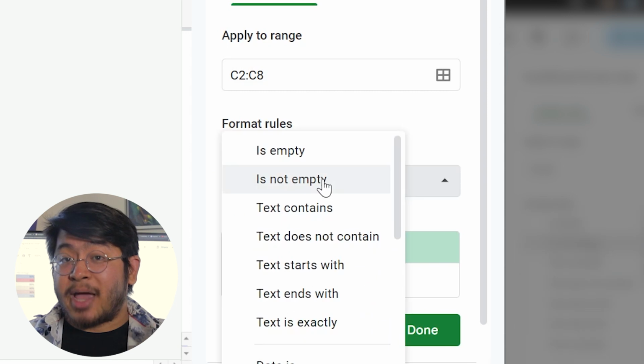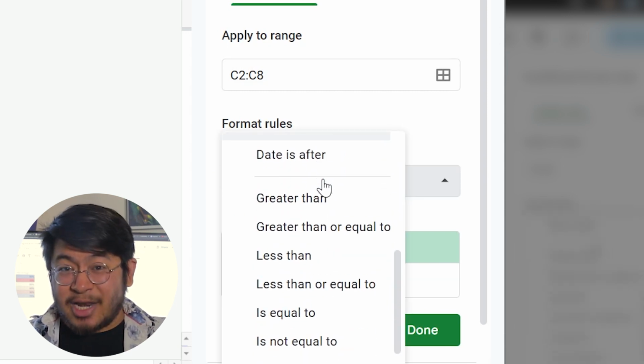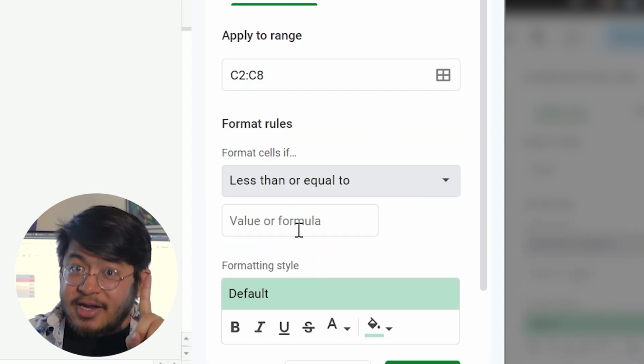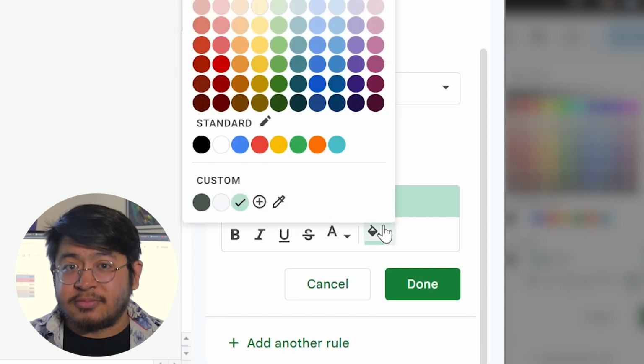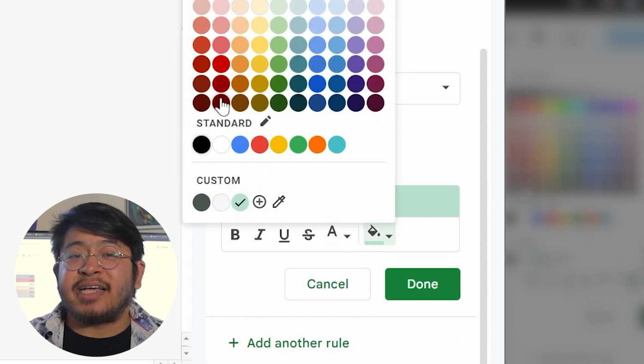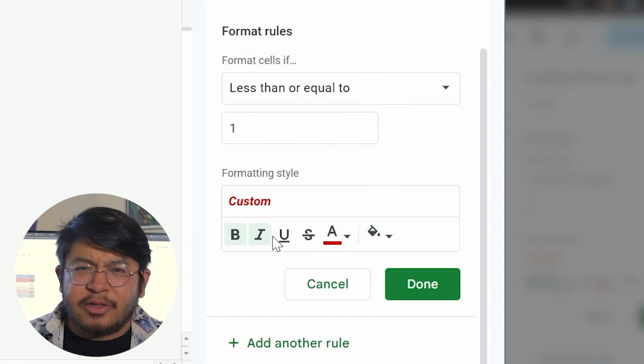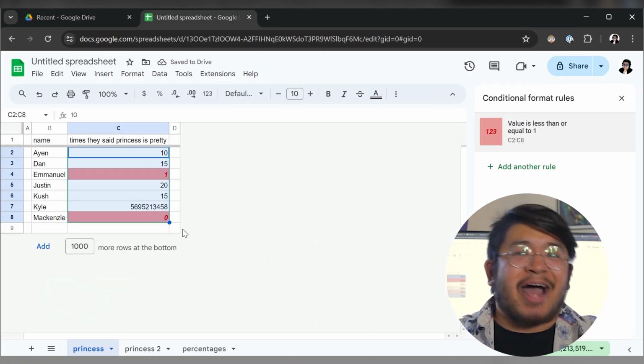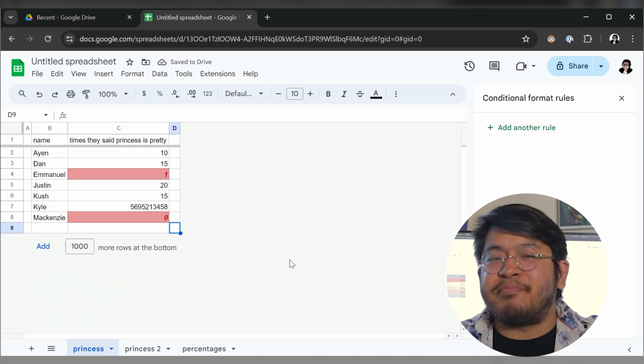Now, I'd go to the Format Rules dropdown and choose less than or equal to, and type 1 in the value or formula field. Then in the formatting style section, I'll change the text and cell color to be big, red, and scary looking. When I hit done, bah! These cat haters all have the red badge of shame.